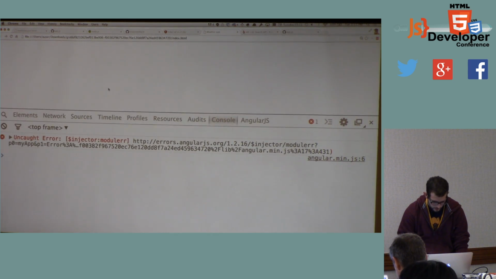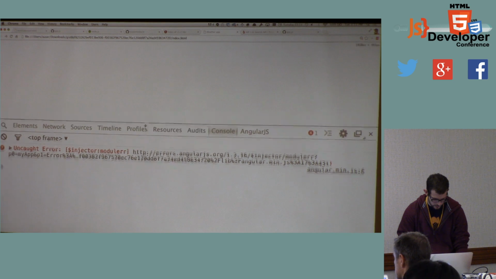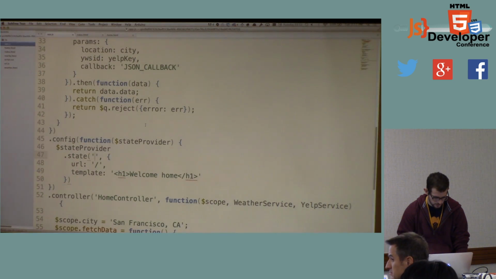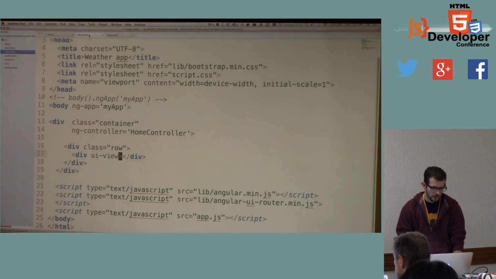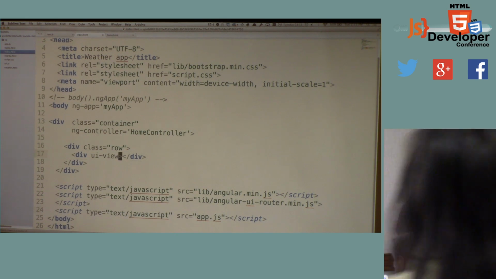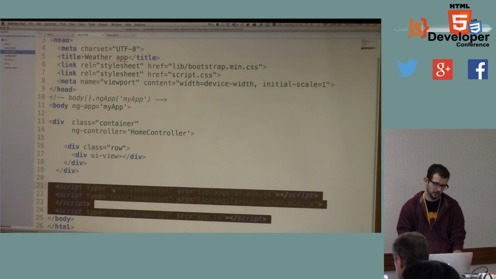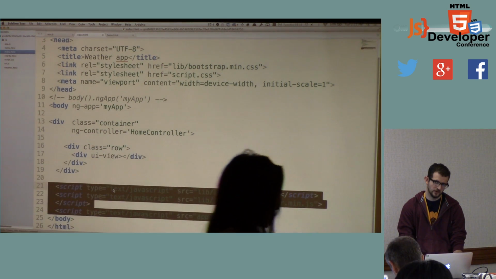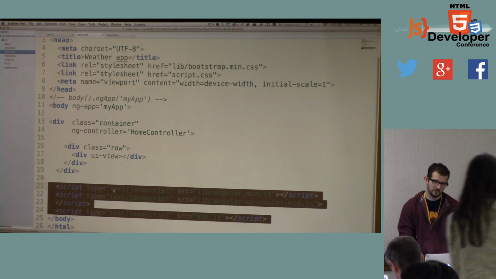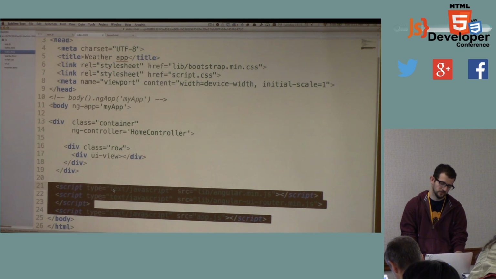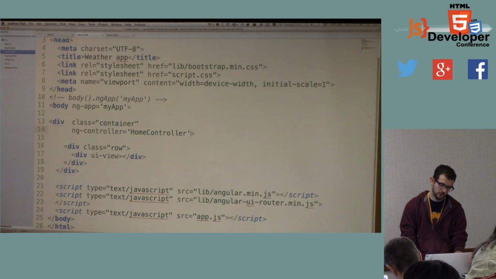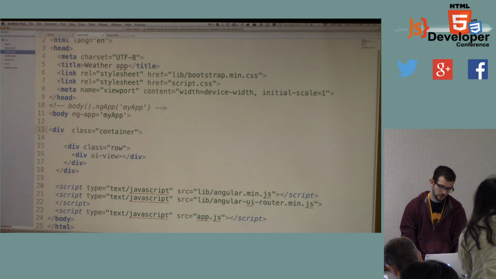The UI Router GitHub page shows loading scripts in the head as opposed to at the end of the body. That doesn't matter, actually. The reason why you want to load this at the end of the body is because the browser will sequentially request these files in order.